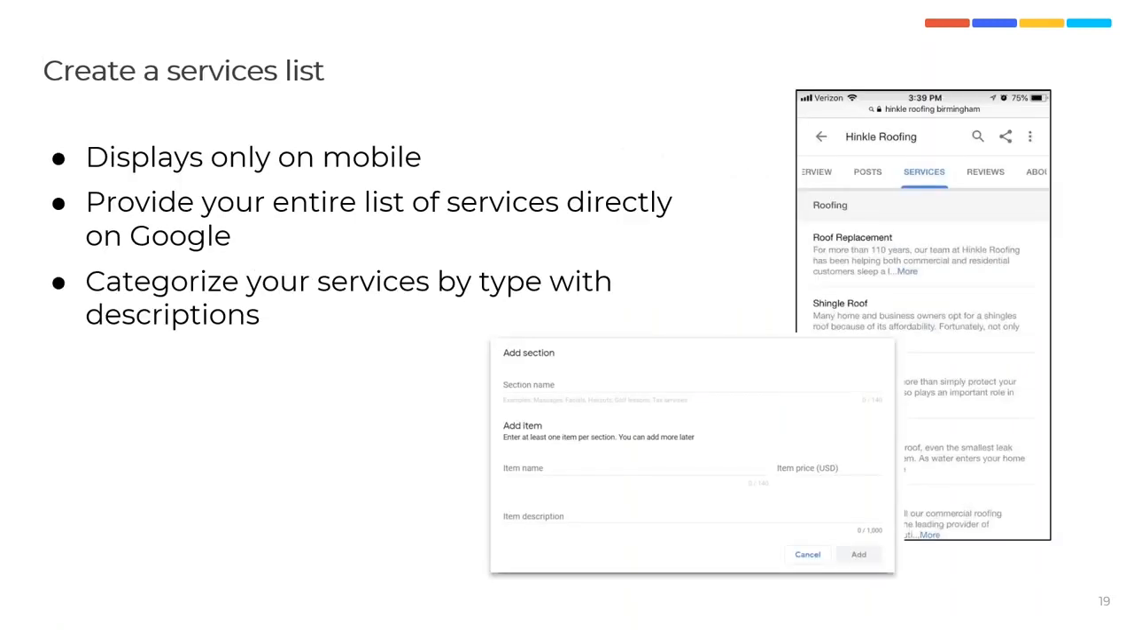Once you've set that up, you're going to create a services list. Now, this is an interesting element here. We know that over time, we have seen more search occur on a mobile device than we have seen occur on a computer. When someone searches on a mobile device, they are looking for something immediate and local, whereas searching on a computer may not necessarily mean the same thing.